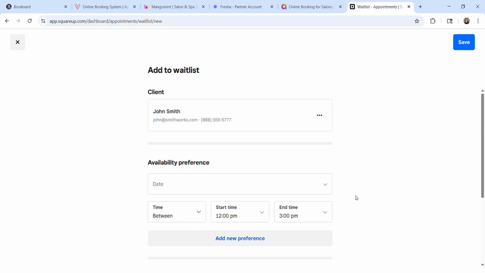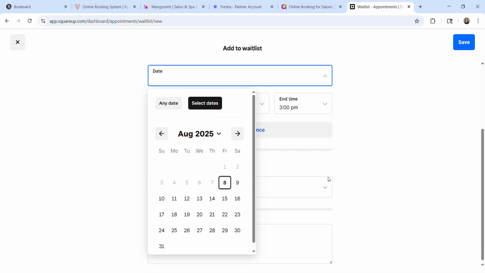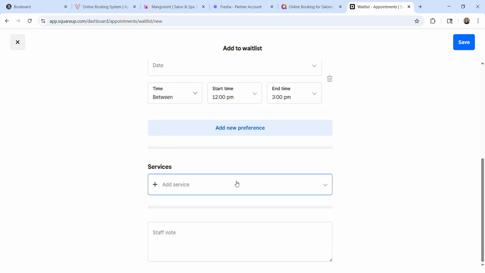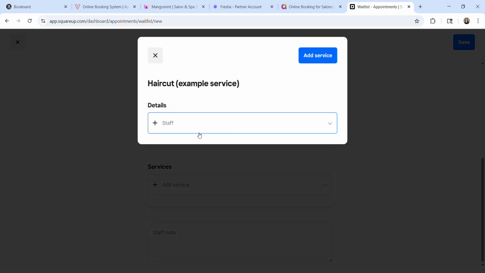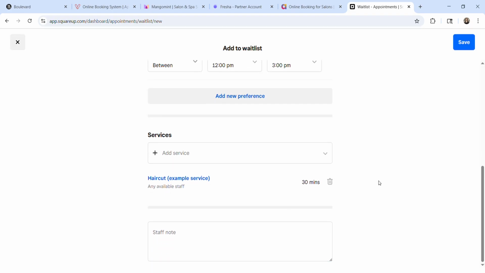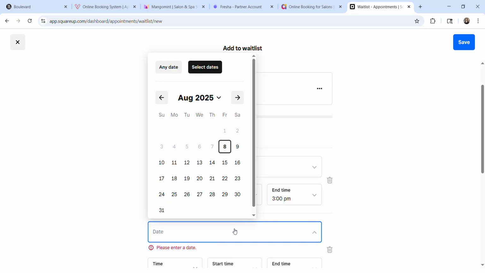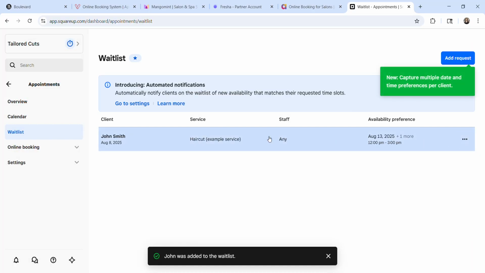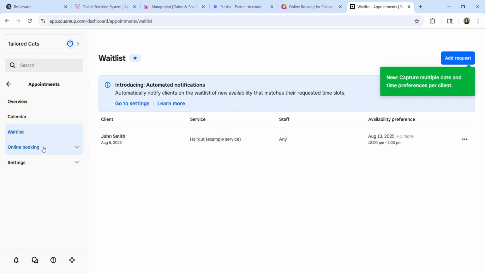John wants to be added to the wait list because we don't have time for him today, but he wants to see if there's availability on Wednesday, even though we don't have any appointments. So we're going to say between noon and 3 p.m., and that's his new preference. So we'll add the service based on what he needs, quick haircut, and any available staff member. I'm going to add that service right here. If there's a staff note, I can add it, and then I can just save, to be added to that wait list to see if anything pops up. And when it does, it automatically notifies John that there is availability in his time slot, so he'll know to come.